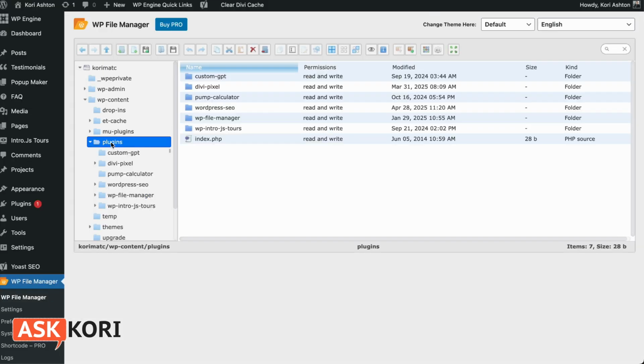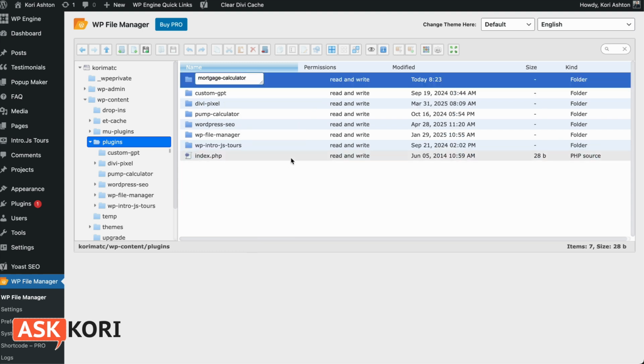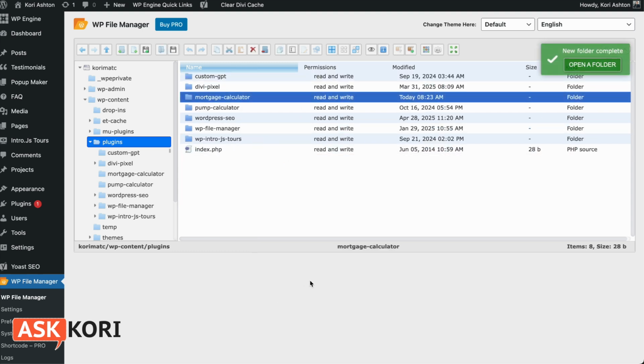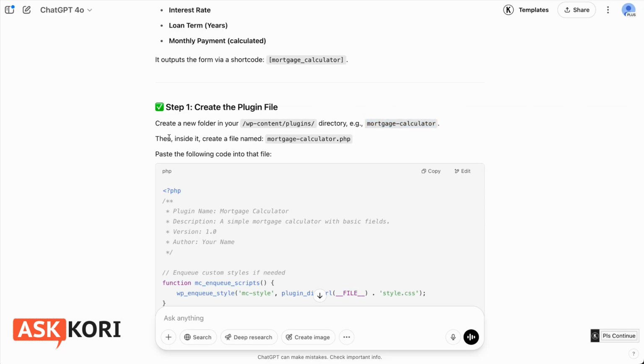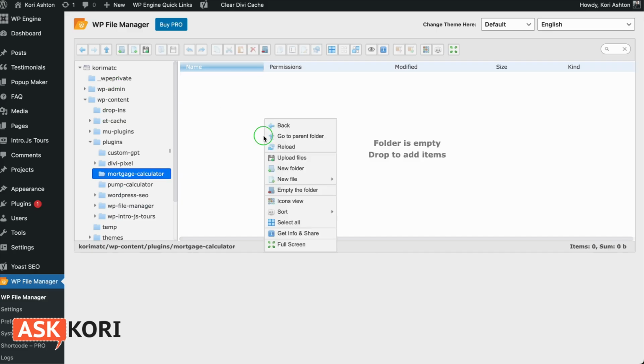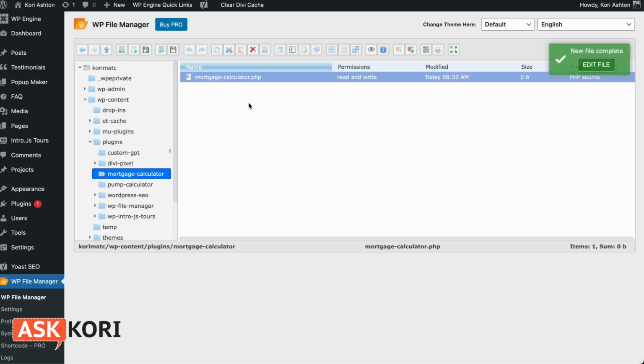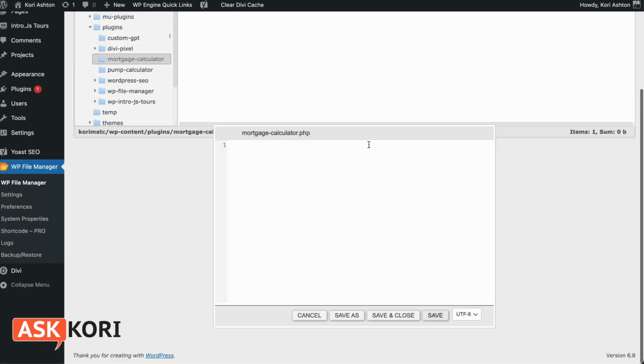Let's go back in here in our plugins area. We're going to right mouse click and say new folder and call it Mortgage Calculator. Done. Next step. Then inside, create a file named Mortgage Calculator PHP. I'm going to copy that, jump over here, open up that folder by double clicking on it, and create a new file. We're just going to say plain text for now and overwrite it completely where the full file name is mortgage-calculator.php. Awesome, that exists.